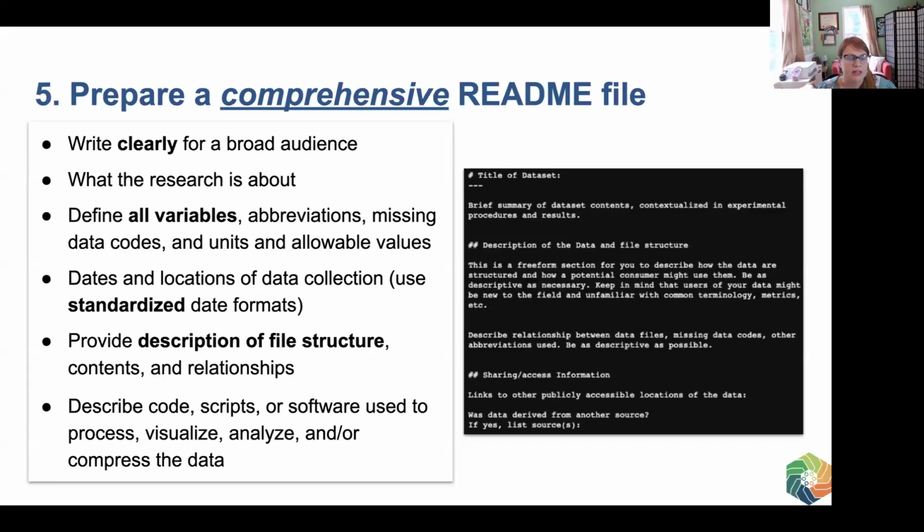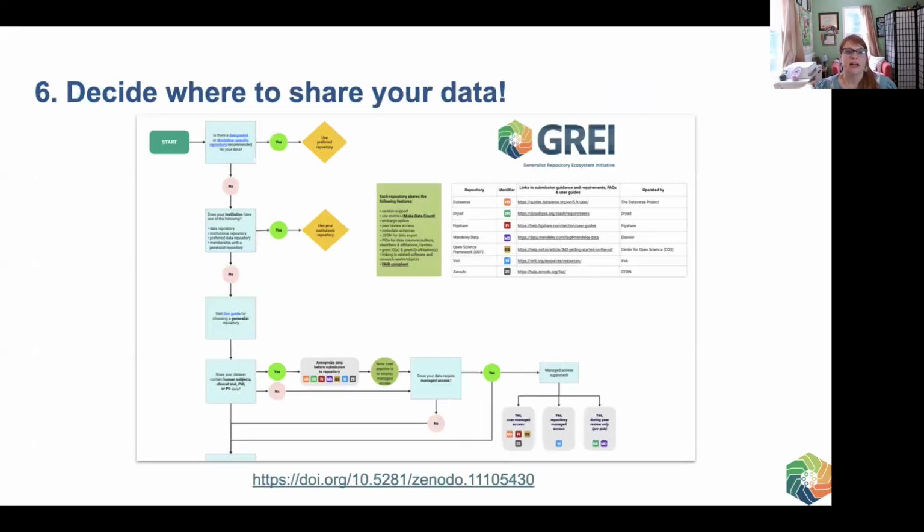And in the last step on the next slide, we will decide where to share our data. So obviously we're talking about the generalist repositories here. So I'm going to focus on talking about deciding between GREI repositories. But you can remember that these steps and this process can apply to any discipline or institutional repositories, and those may be the best choice. This flowchart is available at the URL shown here. And this is a product the GREI group put together to help decide between various GREI repositories.